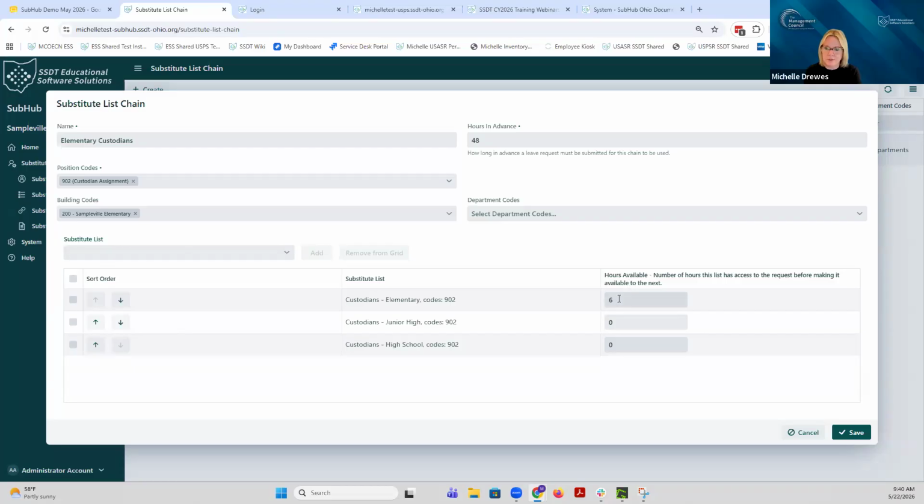This isn't required. You don't have to put in an actual number. It can just be 0. But basically what it says right here is what it's doing: the number of hours this list has access to the request before making it available to the next list.